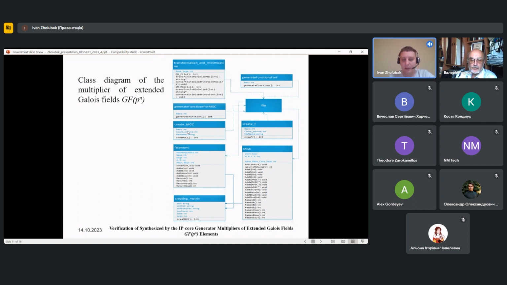They generate a visual description of these elements, and the classes modified guild cell and F describe all inputs and outputs of our elements and the connections between them. And the class create matrix generates a matrix from these elements and generates a visual description of it. Sorry, please next slide.